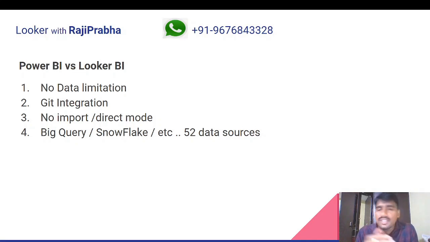And if you use direct mode, most of the functionality provided by the Microsoft team will not be supported, so most developers use the import mode. But in Looker BI there is no such thing. When you ask for some information, there is a cache in between Looker BI and your data source.